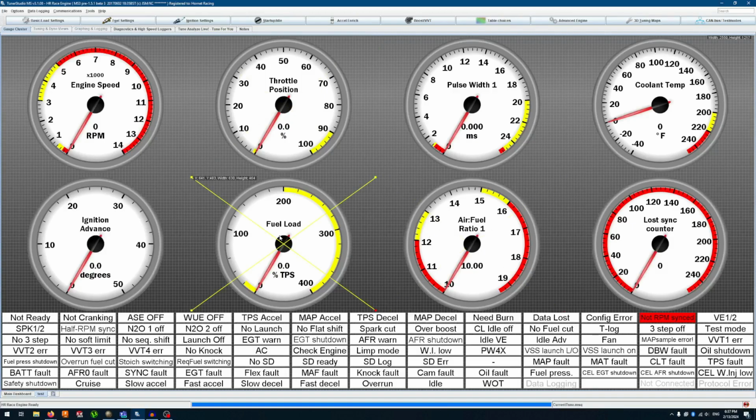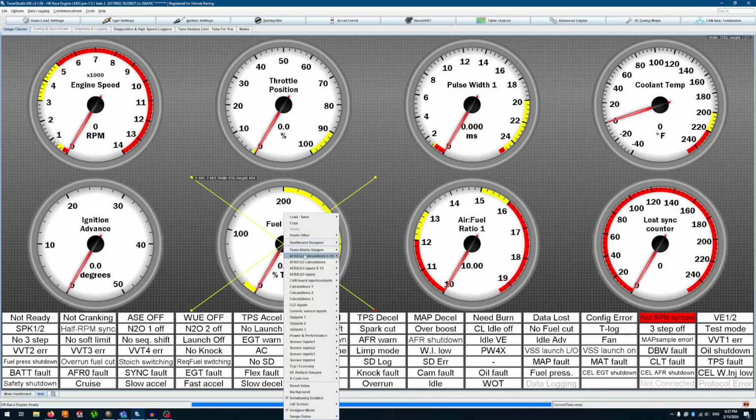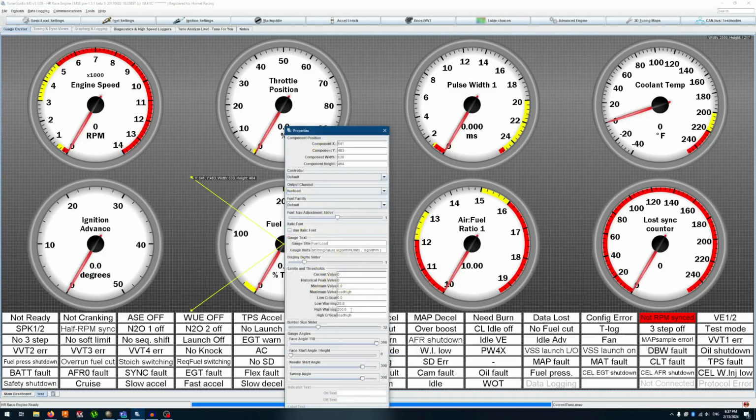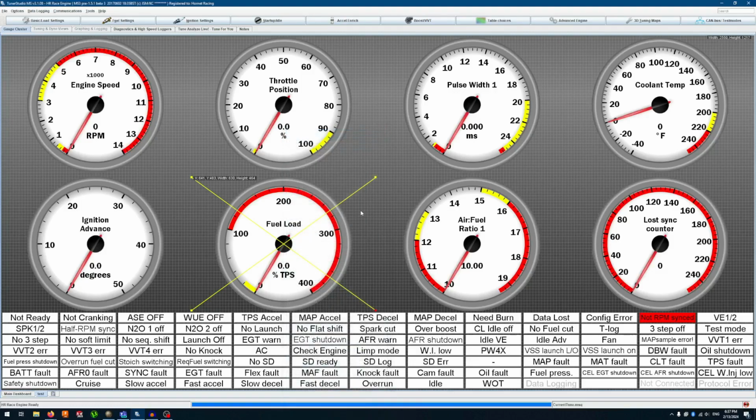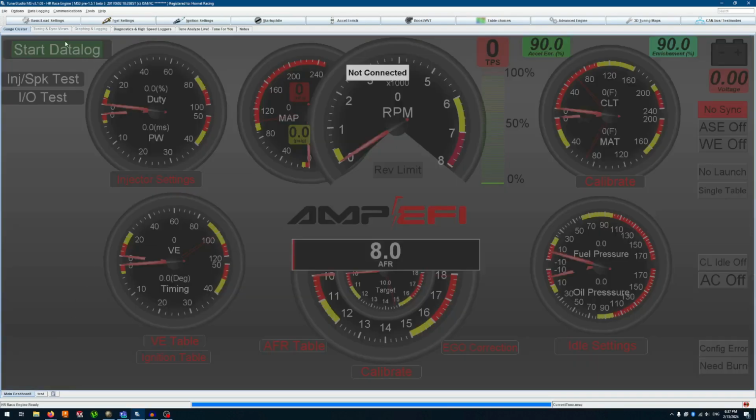You can click on them, and like this fuel load in TPS goes up to 400, which I don't know why, but it does. So you can right click on it, dashboard designer and properties dialog, and you can change it to basically end at 100. And then this is where it's red and where it's yellow. So you can change that. Go back to the normal one.